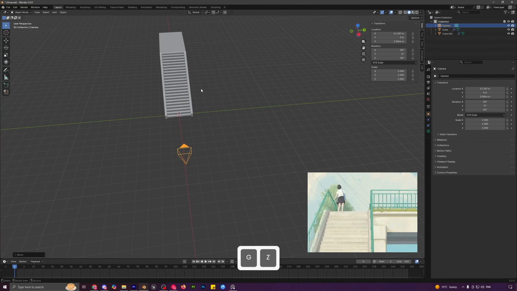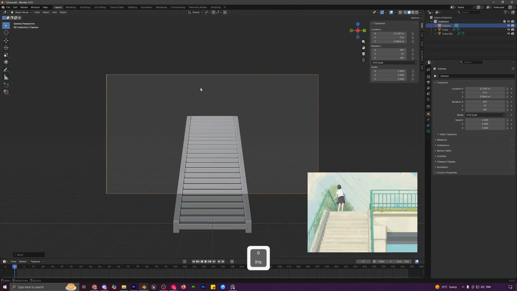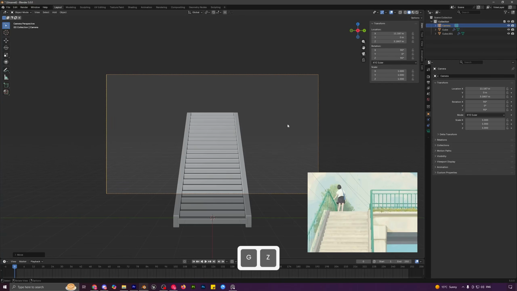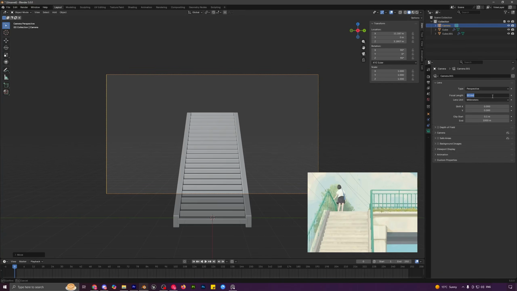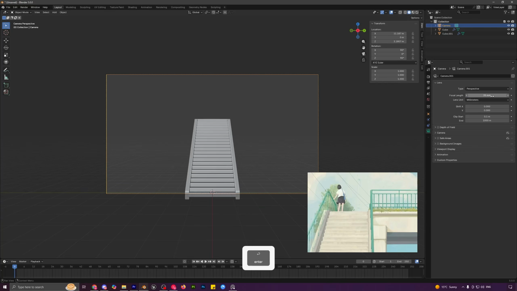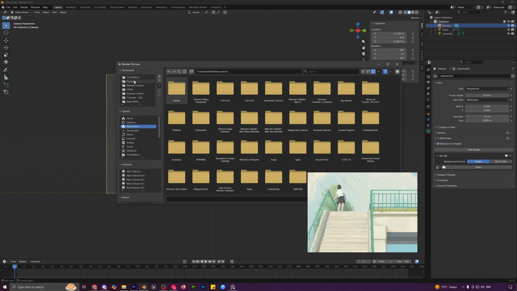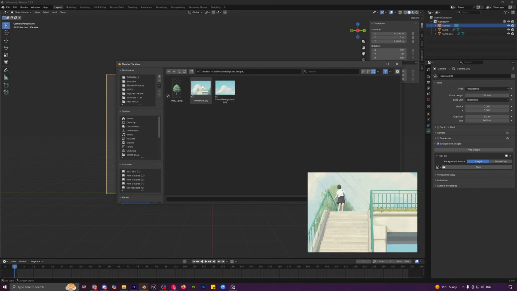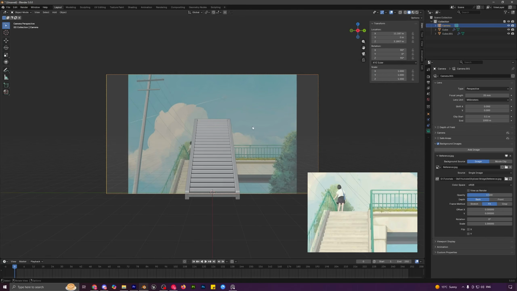Let's move it up. You can also press 0 on your number pad to view through your camera. And now basically what I will do is I will first go into the camera settings and just decrease the focal length to something like 35. We can also come over here, enable background images and just select the reference image itself as the background for our camera.